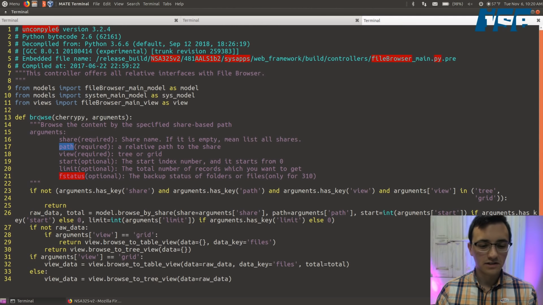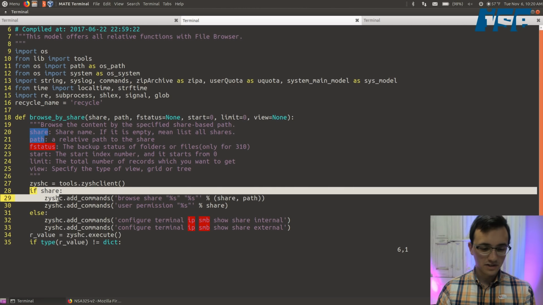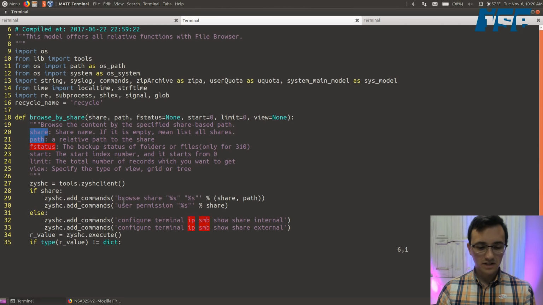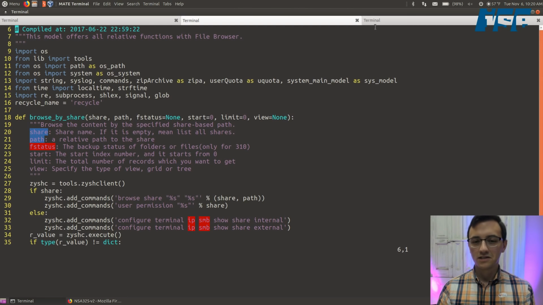And then over here on the models source code file, no, this is the models. It looks like it is by default going to, we're providing a share, so it's going to run this if statement, and it's going to add these commands to the ZySH client, browse, share, and then it looks like it's going to put in our share and path. So based off the two files that we looked at, it doesn't look like there's any sort of sanitization going on here.